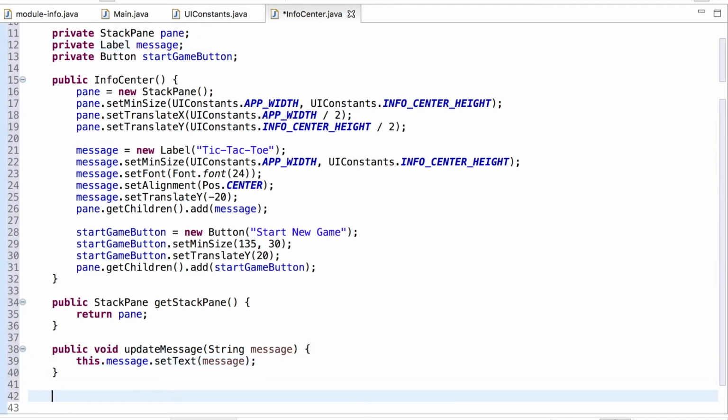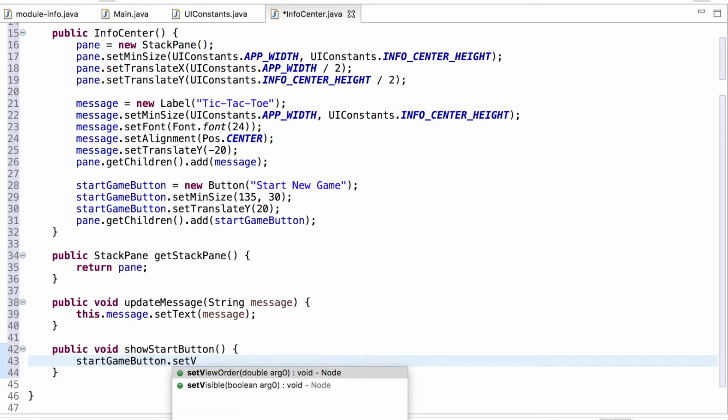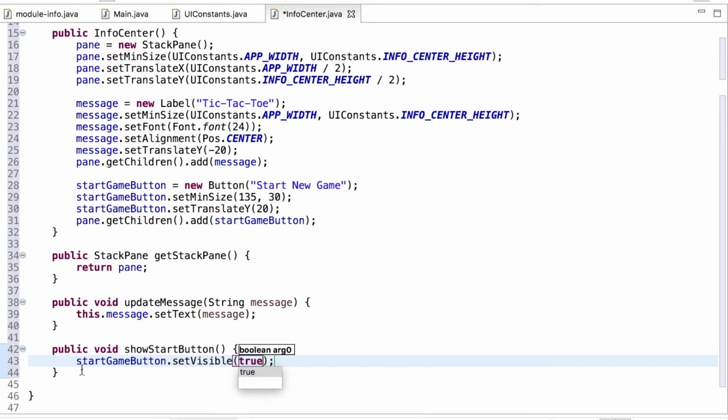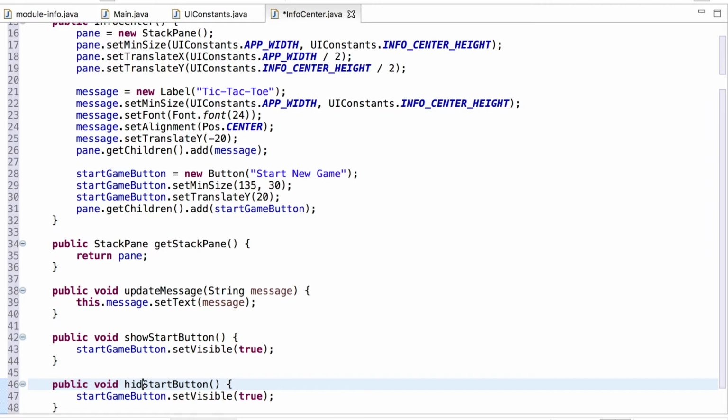Let's go ahead and show and hide the button here. We'll say public void showStartButton, and this is just going to say startGameButton.setVisible to true. And then very similar for the hide button, we'll call this hideStartButton, except this time we want to set visible to false.